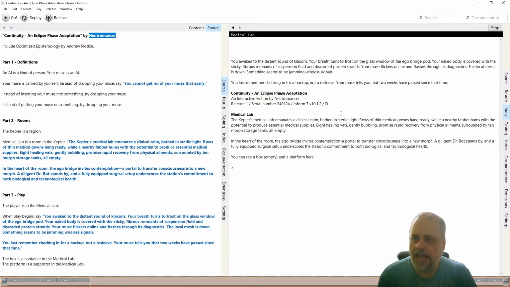Promise rapid recovery from physical ailments. Surrounded by 10 morph storage tanks, all empty. It told me originally they all had morphs ready to use, so I just changed that. In the heart of the room, the Eco Bridge invites contemplation, a portal to transfer consciousness into a new morph. Diligent Dr. Bot stands by, and a fully equipped surgical setup underscores the station's commitment to both biological and technological health. So that's what we have right now.